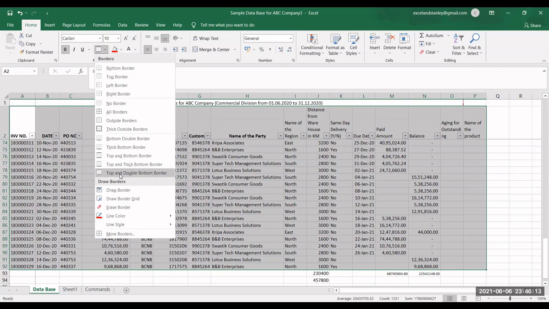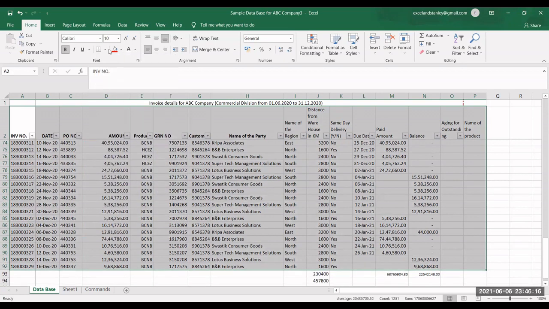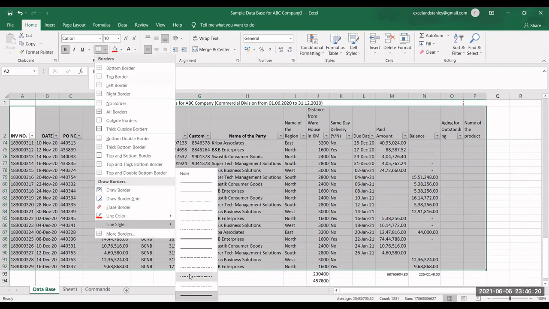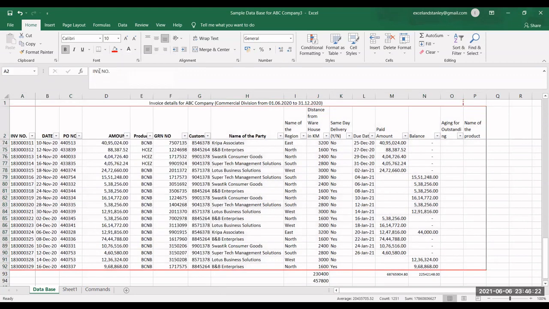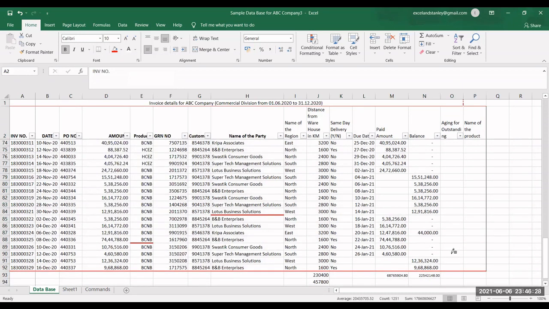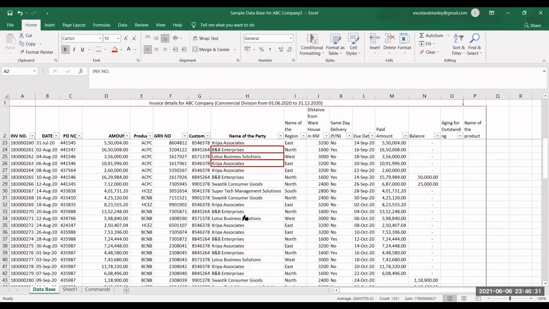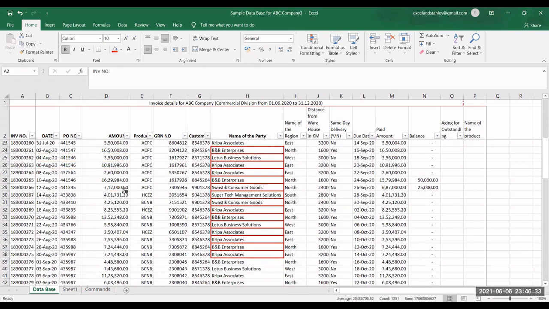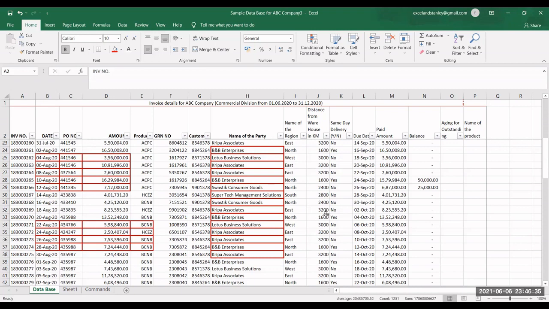You can use top and double bottom border. Just changing the color of the border again. Thick border and line color, that is dark red. See, these are the options available under the head border.